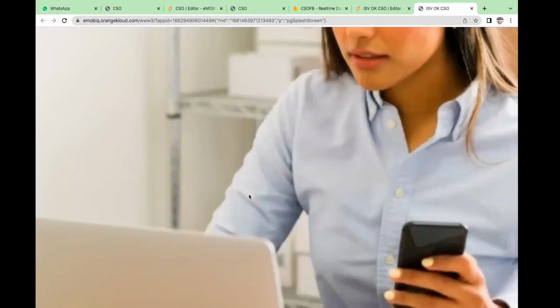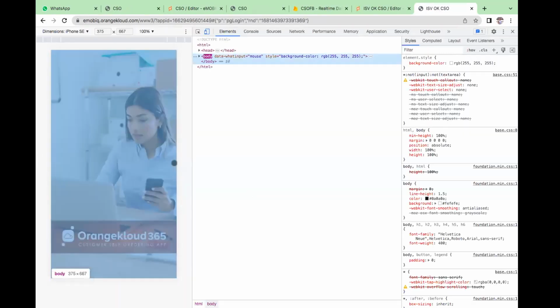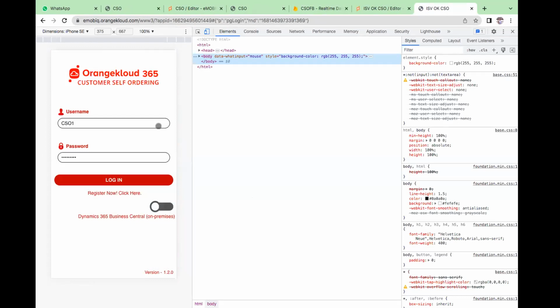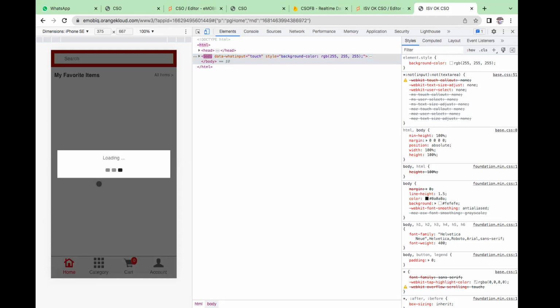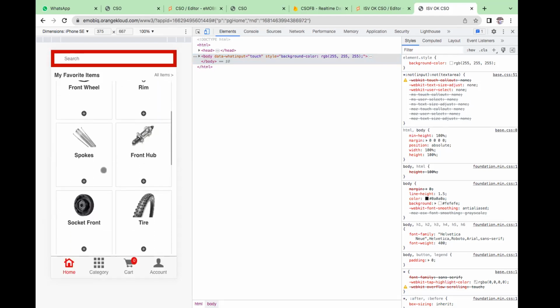This one does not have Firebase as the backend. The backend is Dynamics Business Central. It's an ERP backend, and they have already created this. So I'm just trying to log in. Yeah, it's logged in, so you can see the list of items.